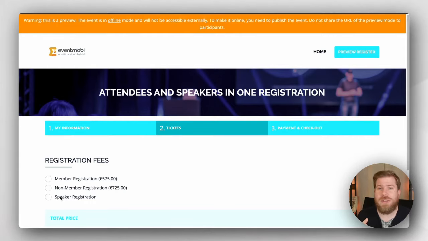And in order to do that, what we're going to do is a little trick. We're going to add a field that asks for a speaker password or a speaker code. And only if that field is entered correctly, can they register as speakers and can they see the field below. And the way we're doing this is by setting conditions. So let's go back to the backend and start setting that up.